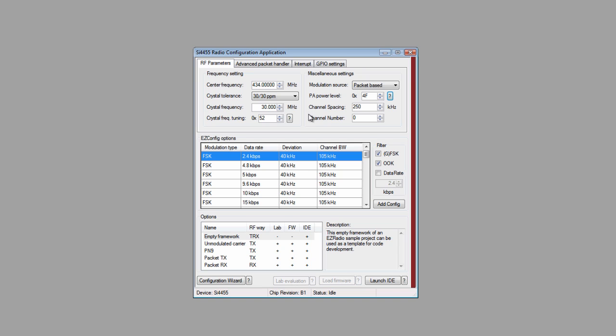And then lastly here is the channel spacing and the channel number. This is very useful if you're transmitting on multiple channels, but if you're only transmitting on one frequency, you can just select the channel number 0 and then it'll transmit at your center frequency.